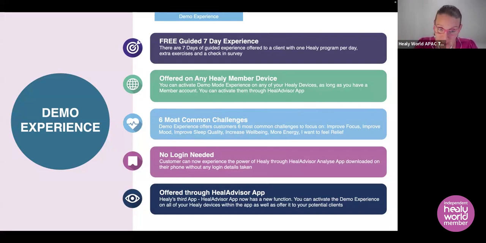And also the last thing, it actually is offered through the Heal Advisor app, which is the third app that Healy uses. And in this case, as I said, it's beautiful because you don't have to have a login because it's not connected to the cloud. Okay, so this is the basics of the demo experience.